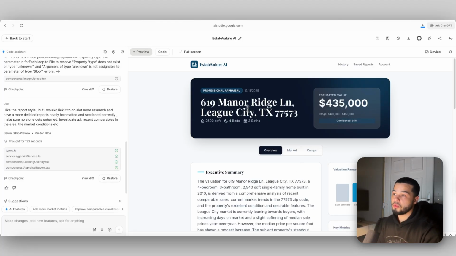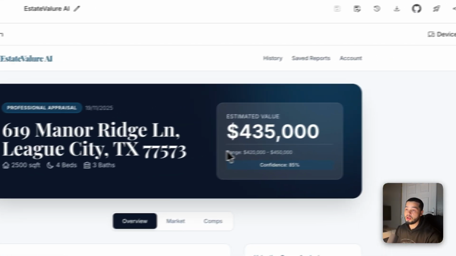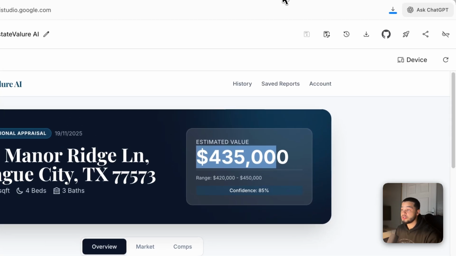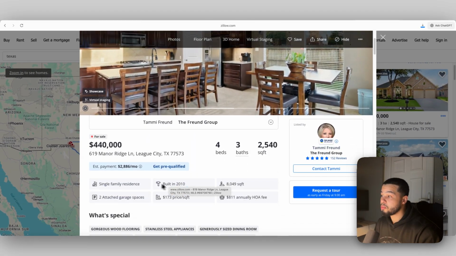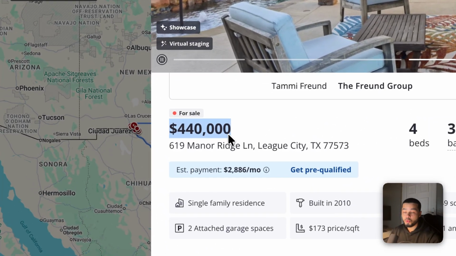Okay, so the report has just finished. It outputs a report like this for us. Obviously very well formatted, and we have the confidence level of this price, which is about 85%, so it's close enough. And the estimated value is 435,000. If we come over here, the actual price is 440,000. So this is what a real estate agent would have listed this at.